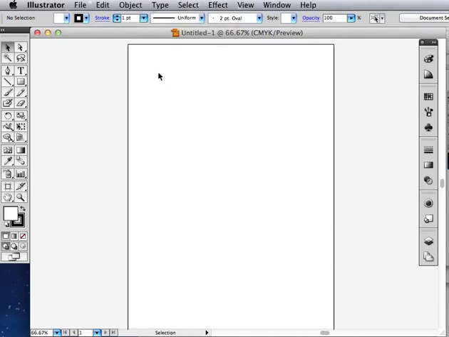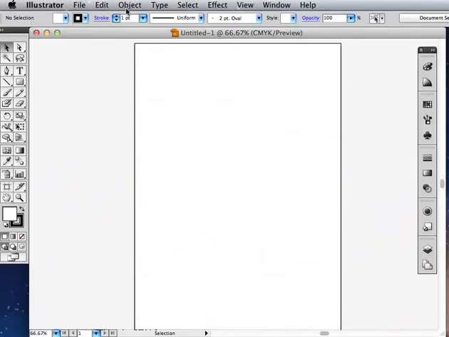functions in different ways. Under the menu bar, across here we have the options bar, and there are a number of different common options that change depending on my tools and situation. We'll be using a number of these settings up here as we go.